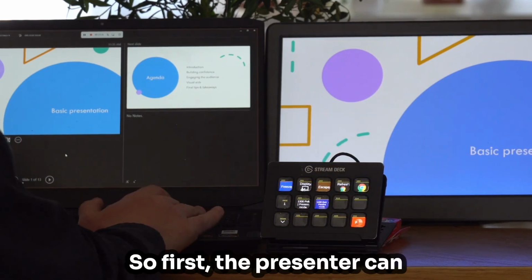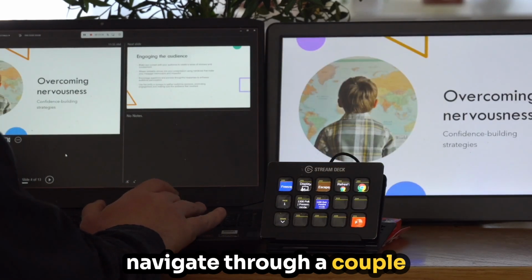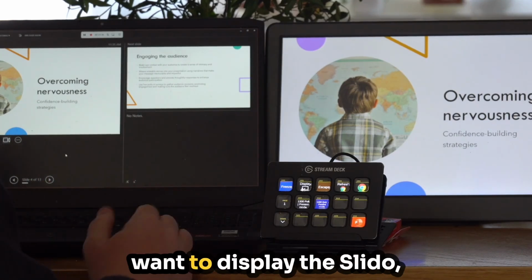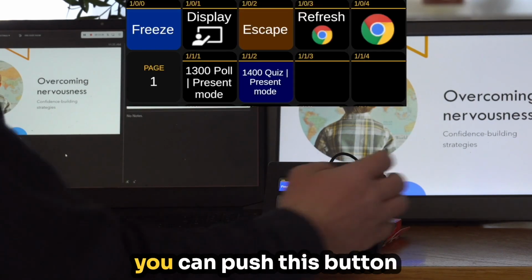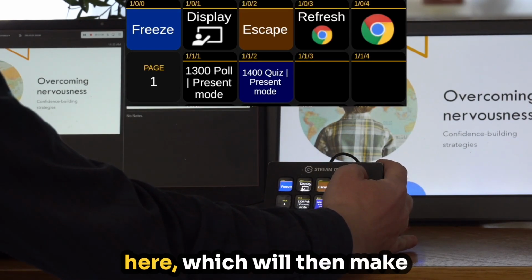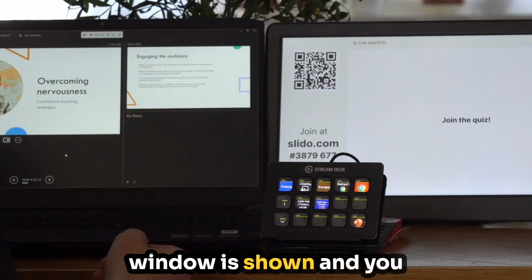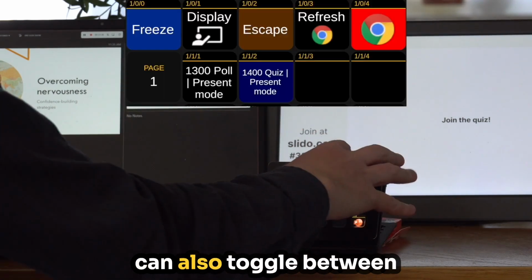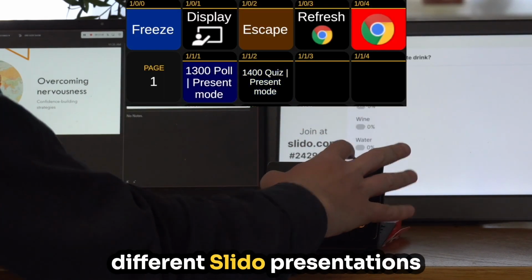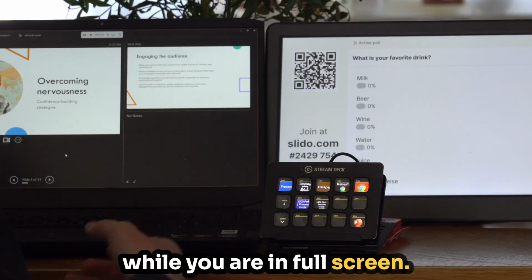So first, the presenter can navigate through a couple of slides, and whenever you want to display the Slido, you can push this button here, which will then make sure that Google Chrome window is shown. And you can also toggle between different Slido presentations while you are in full screen.